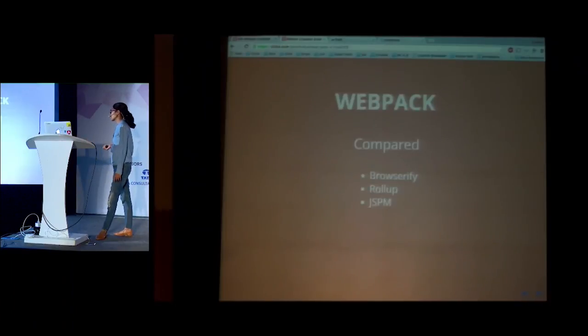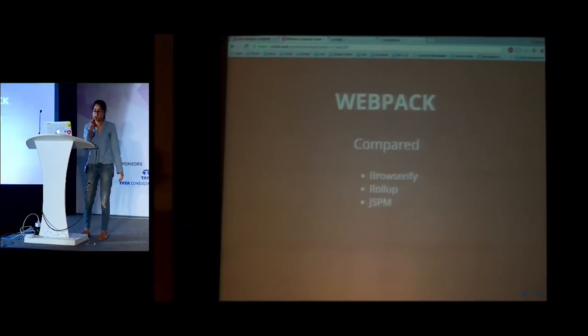Other competitors in the market right now include Rollup. Rollup.js is another module bundler. It does the same thing. It goes through your dependency graph and does all this. But it was the first one to implement tree shaking, and that's because it only supports ES6 modules.